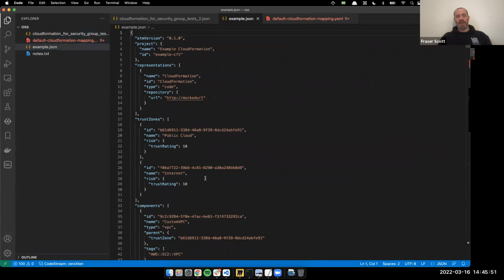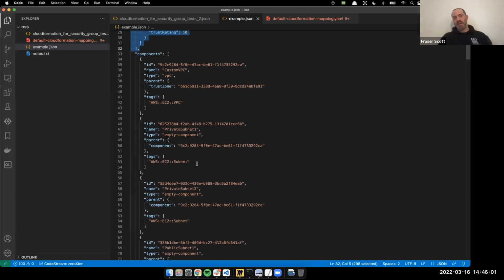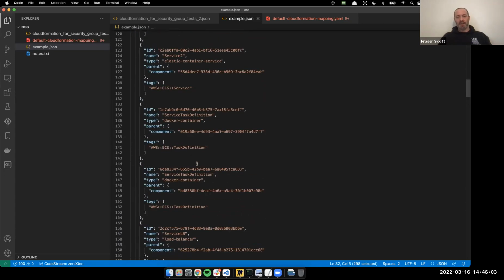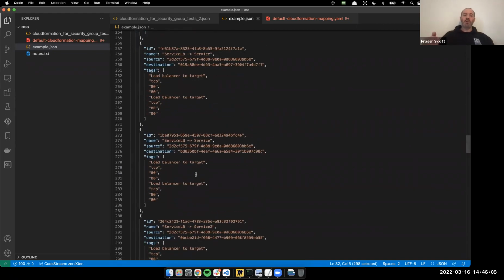So what we end up with, that's the CloudFormation template, is, as you'd expect, an OTM file that has a representation. It has some trust zones for public cloud and internet. And it has all of the components for the VPC, the subnets, the ECS cluster, and all that kind of stuff. But it also has data flows based on those security groups. Because we saw a security group connection from some sort of component or subnet over here to some sort of subnet or internet address over there, we know that we're expecting some data flow between them. Otherwise, there wouldn't be a security group. And so we can create that data flow off the back of the security group.